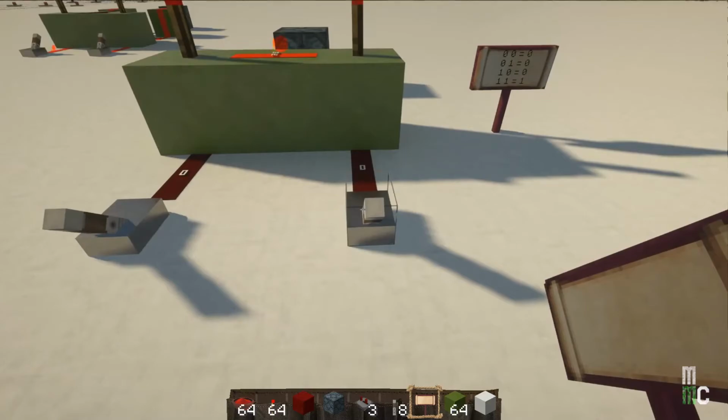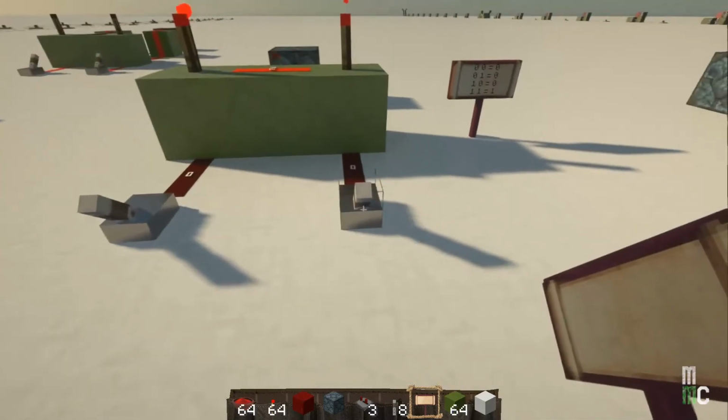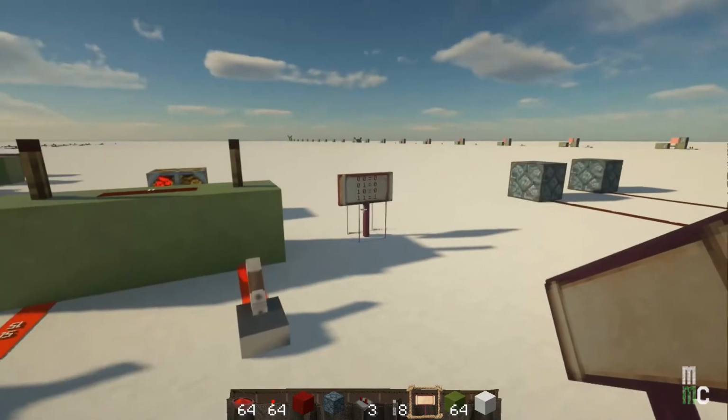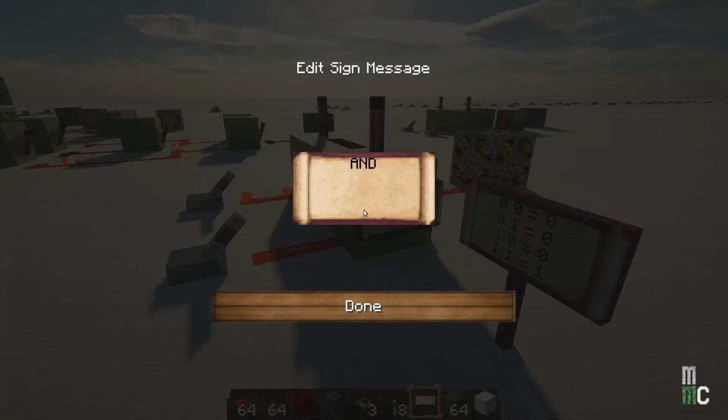So 0, 0 equals 0. Turn this one on, it's not on. Turn this one on, it's not on. And eventually we get it right. So that is what an AND gate does. Put it on the side and say AND.